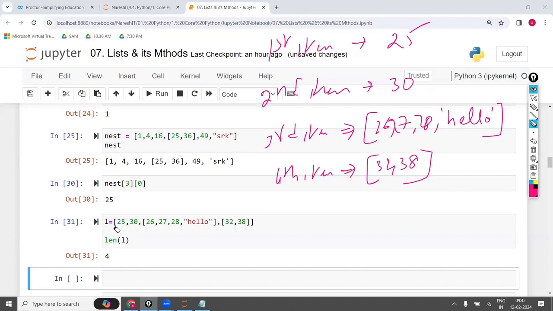Write the answer in the notes. I want the output hello. The string hello is my required output.